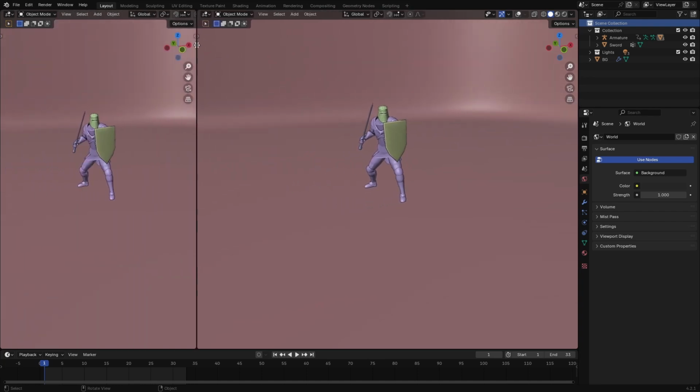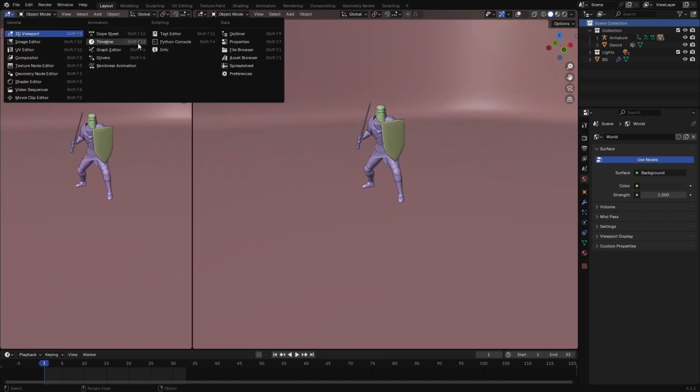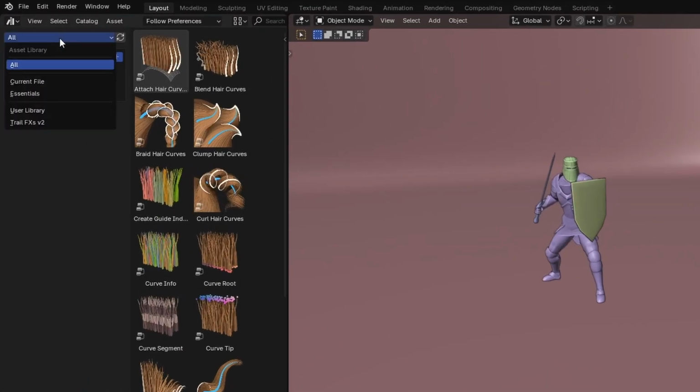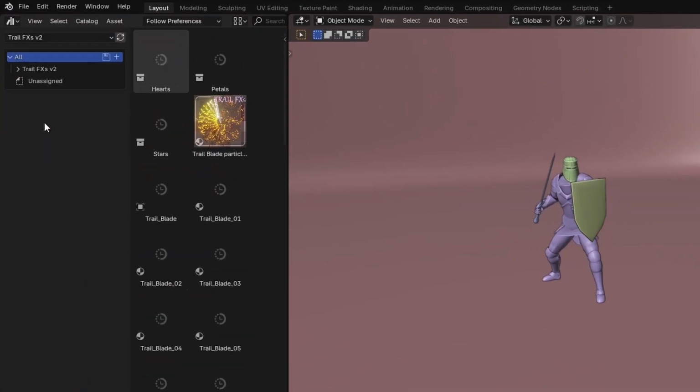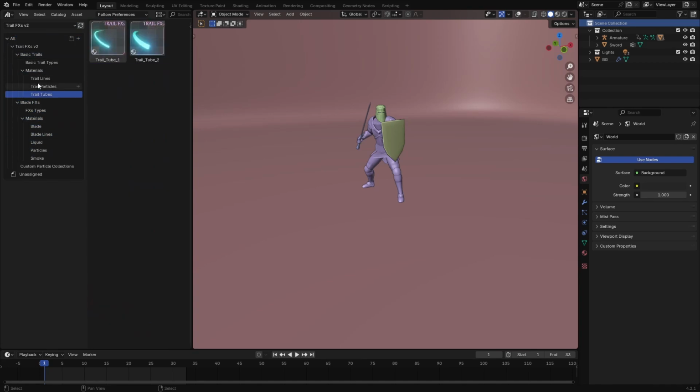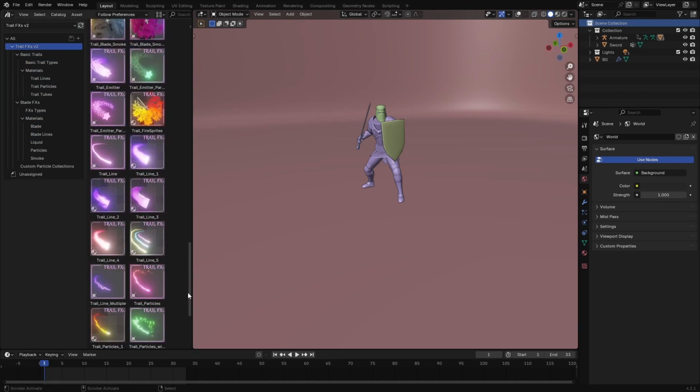Make a new window from the side and change it to Assets Browser. Now from here you can select the assets library we added. And just like that, you have access to the entire library of Trail FX.